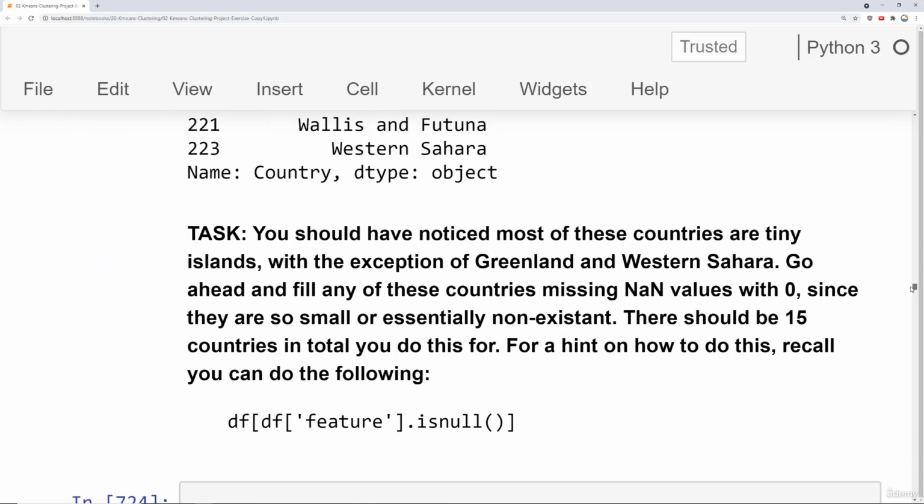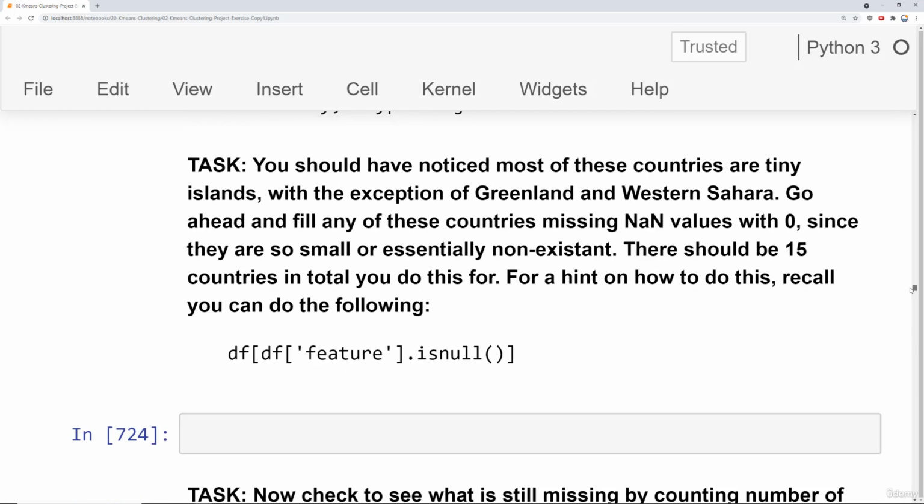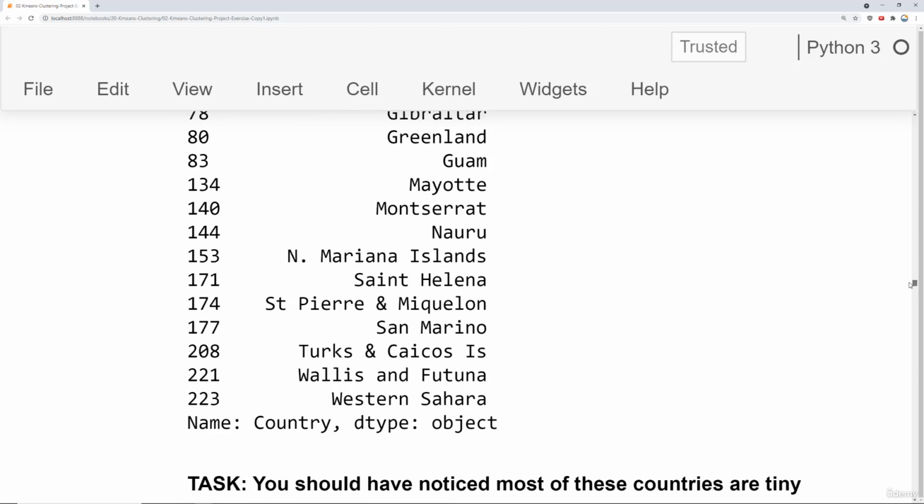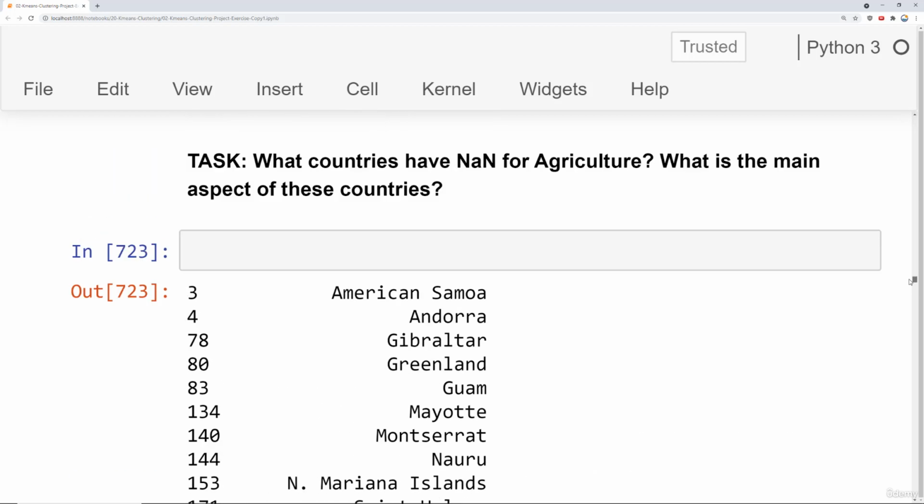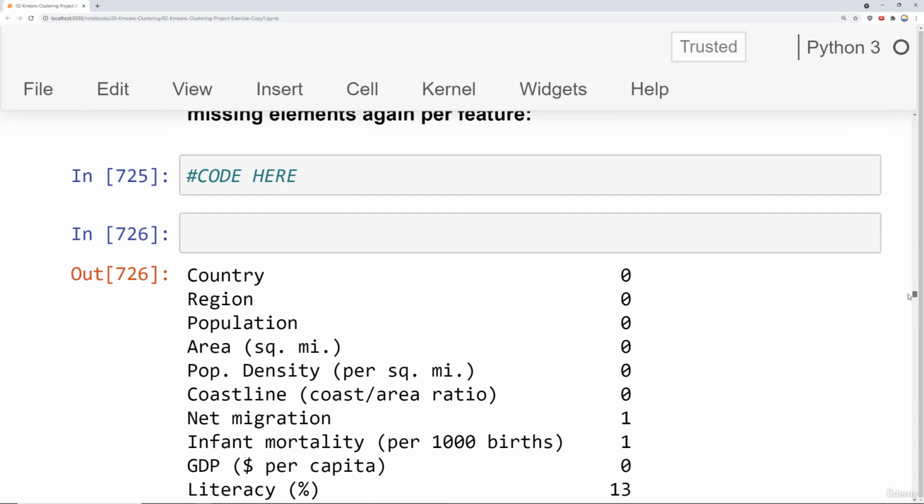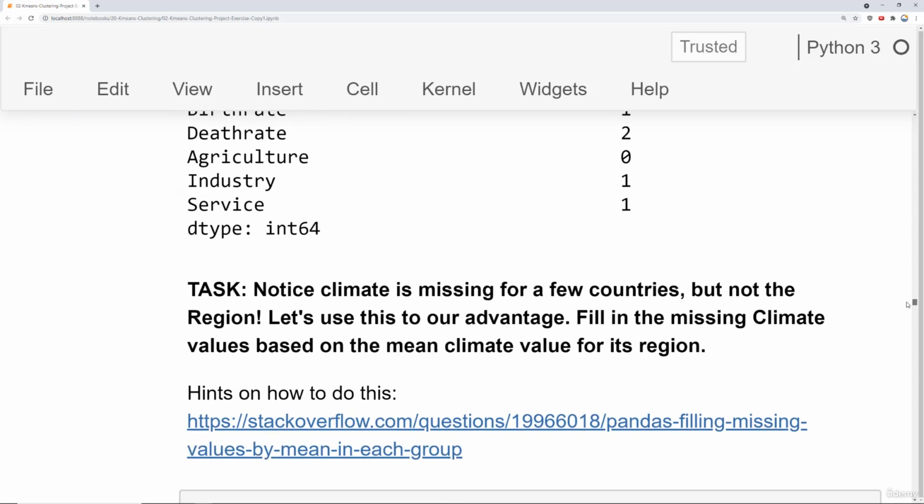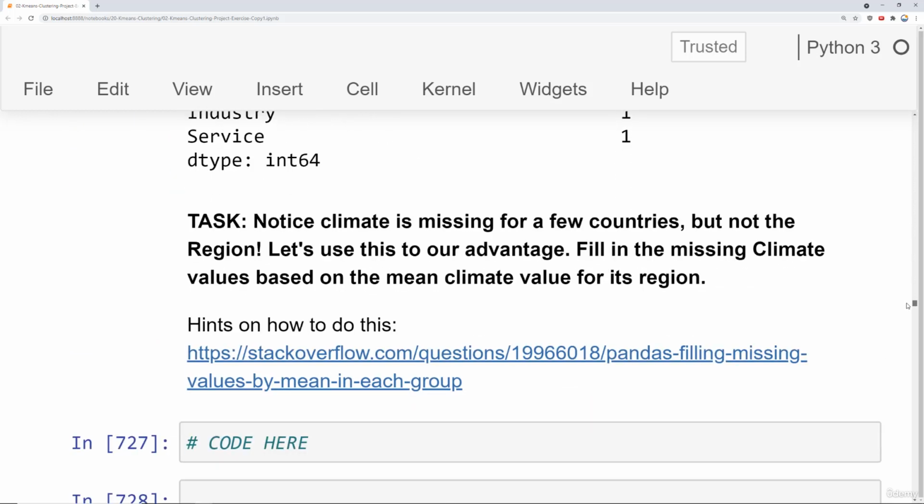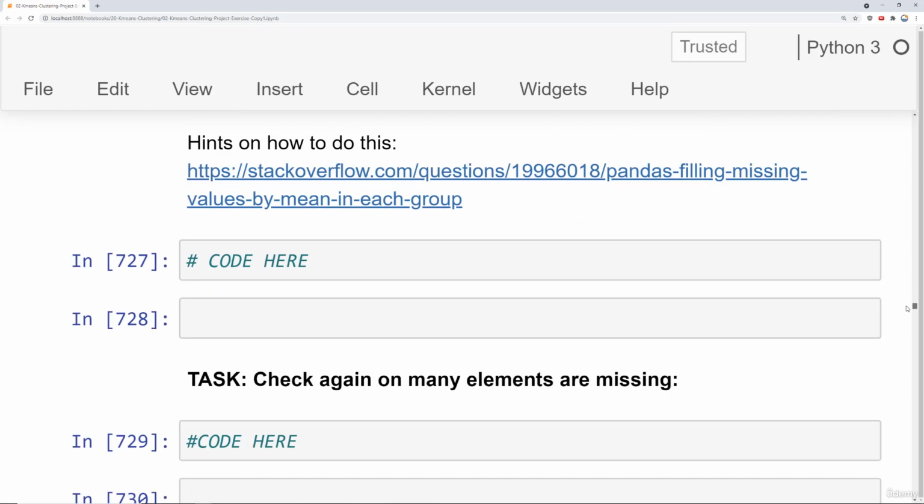So we'll guide you on what we think you should do as far as filling in or dropping rows or just filling in values of 0 where it makes sense, because for instance, in some of these islands, it really doesn't make sense that there's any agriculture there, so you can go ahead and just say 0 for an agricultural value. And what you're going to do is follow along with the tasks, and the tasks basically explain what you should start doing, and we have some hints on how to do certain more advanced operations.